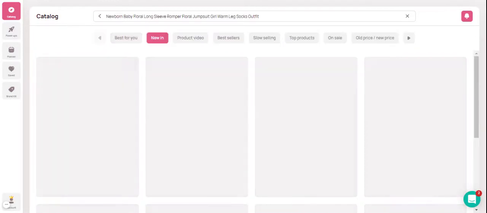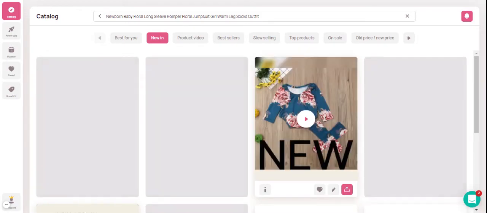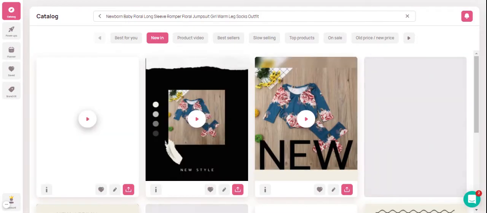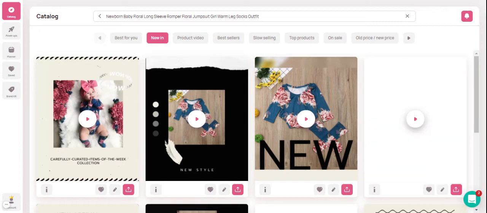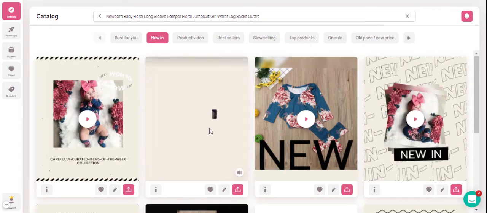Minta is going to start populating that product into a ton of different video templates. And then all you have to do is choose the one that you like and start sharing away. With Minta, you will never run out of video content for your products. Let me go ahead and show you a couple previews now.